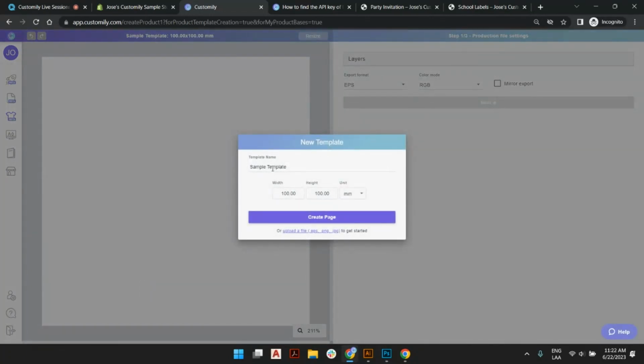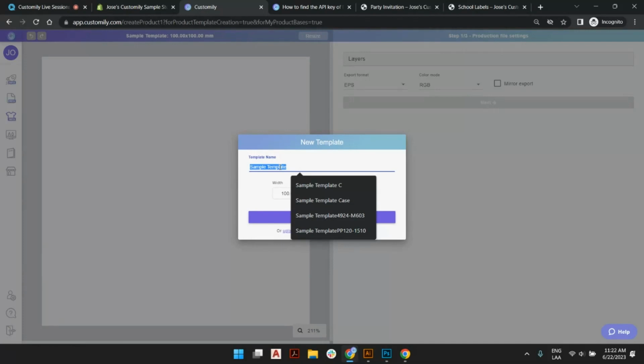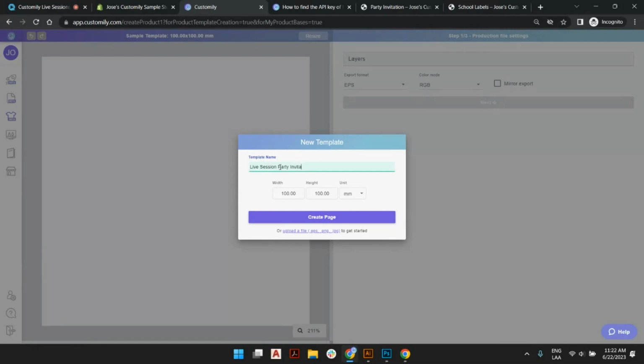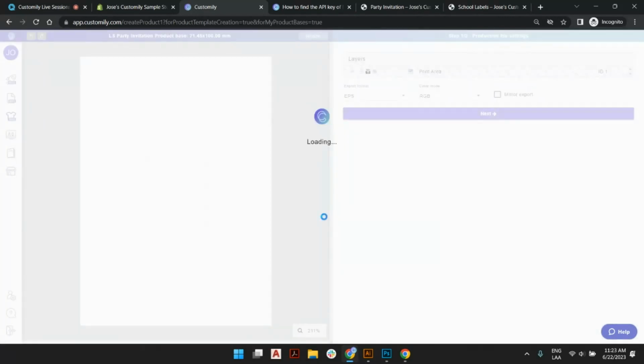And I start off with a new product base. I'm going to call this the Live Session Party Invitation Product Base. Well, very long. Let's compress this. I don't like long names. And I need to set up the width and the height of the real print area of my invitation. I have invitations that are 7 centimeters wide and 10 centimeters in height. So I'm going to create a page like that.